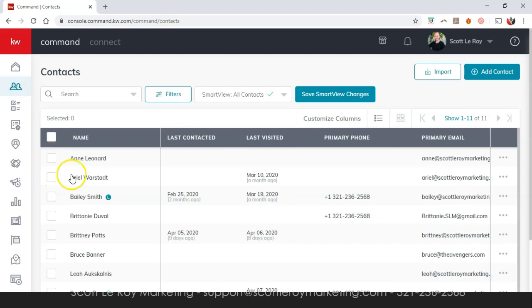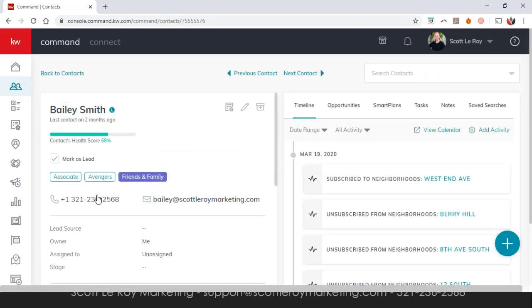I'm going to click on one of these contacts, just to get an idea of what the back end looks like before we move on. As you can see under the contact section, the left-hand side is going to be all the information we have on the contact. We're going to have their health score, their name, and what type of contact they are up here. Obviously, I can uncheck this lead option just to make them a contact instead.